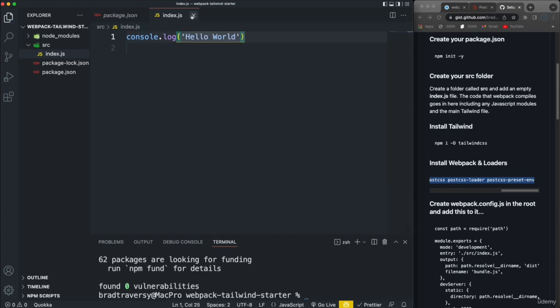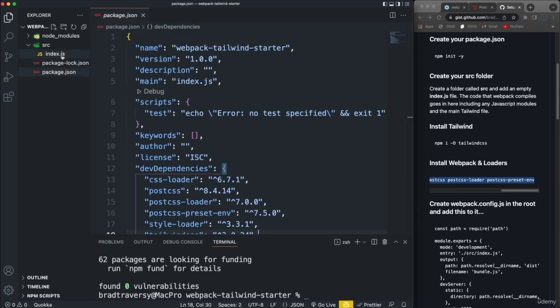Now this JavaScript file, you're not going to load automatically with your browser. Webpack is going to watch this folder, watch this file, and then it's going to create another folder called dist, and you can change that name if you want. And then it'll create the bundled JavaScript.